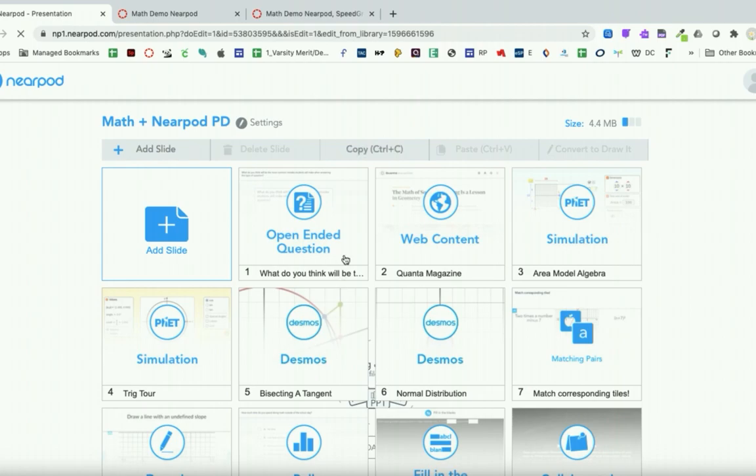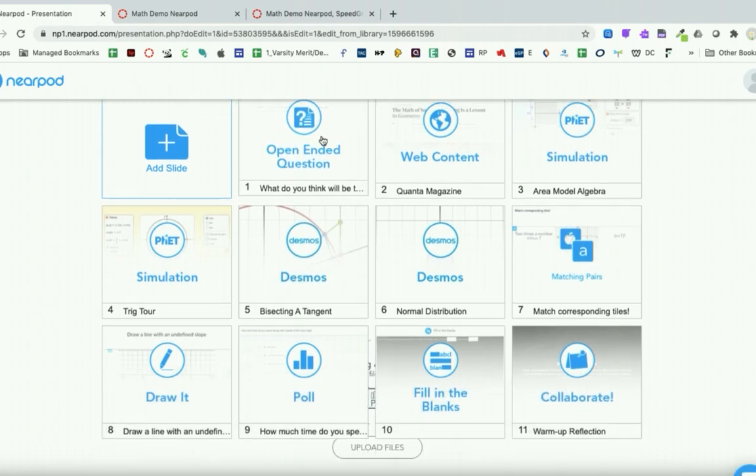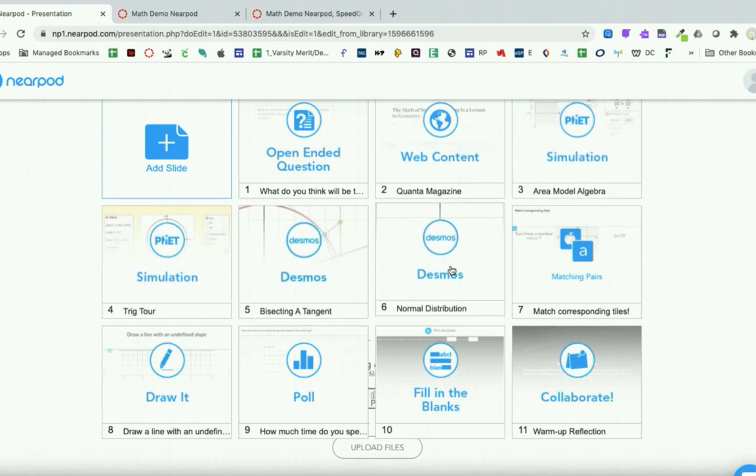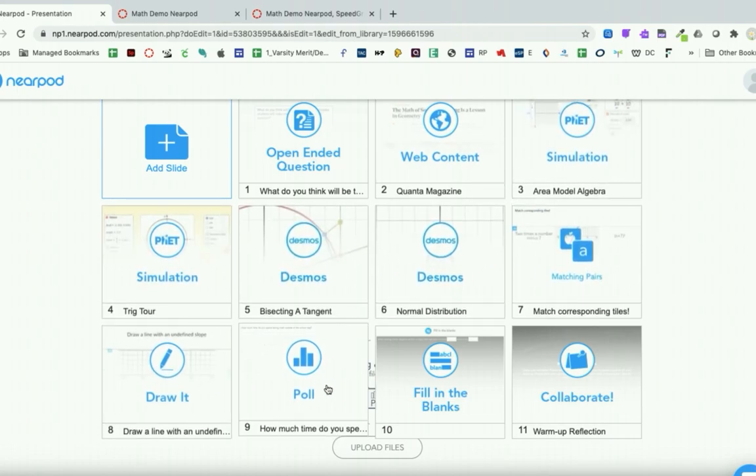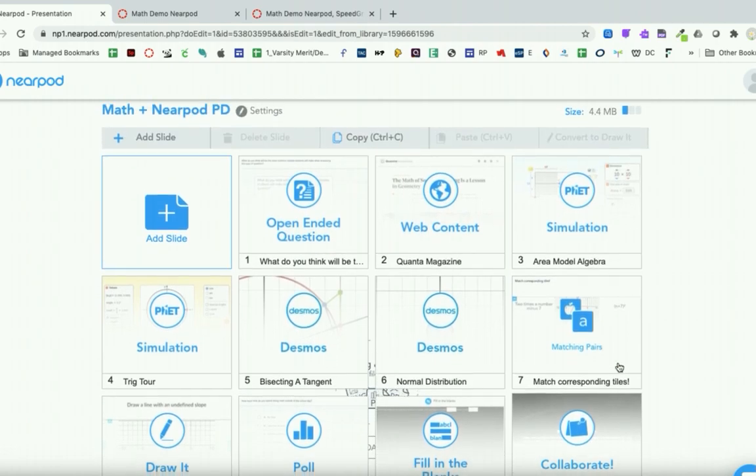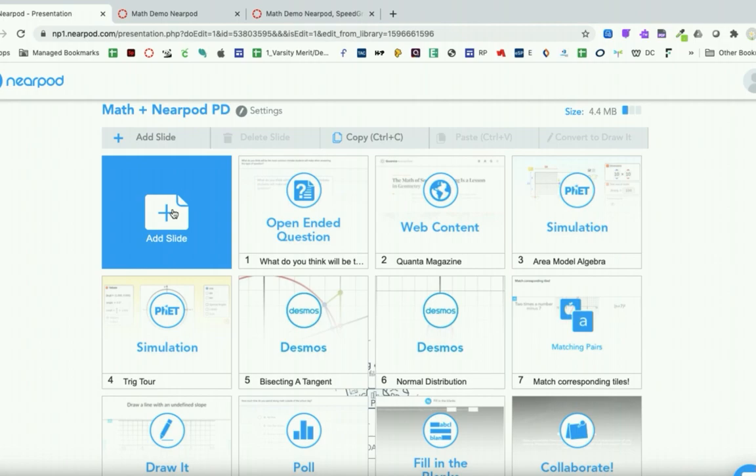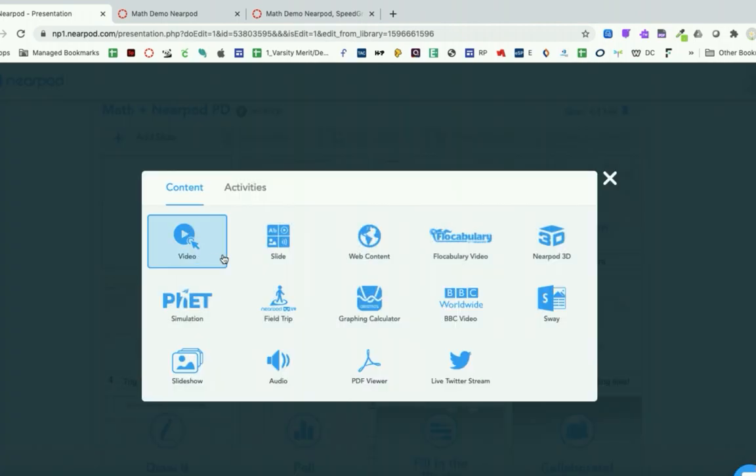The features that we used were open-ended questions, web content, PhET simulations, Desmos activities, matching pairs, draw it, poll, fill in the blanks, and collaborate. So whether you're in Google Slides or you're on nearpod.com, you would just click add a slide, and then you would decide where you wanted to pull from. The two I think are really math specific, I would say, are PhET simulations, I'd like math and science, and also the Desmos graphing calculator.